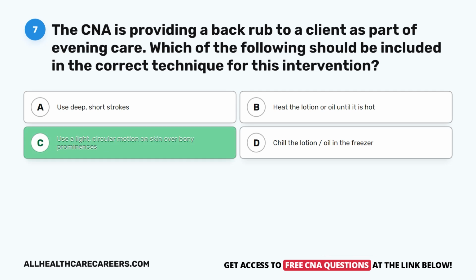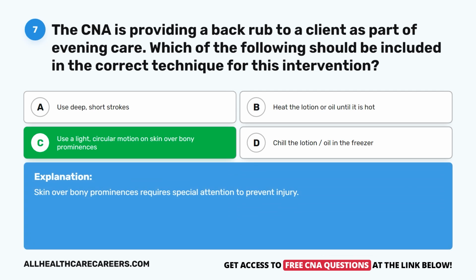The correct answer is C. Use a light circular motion on skin over bony prominences. Skin over bony prominences requires special attention to prevent injury.